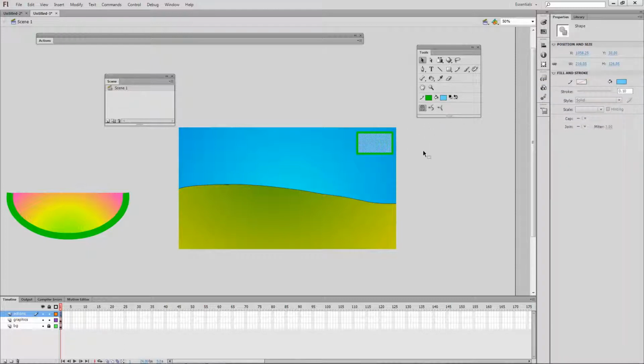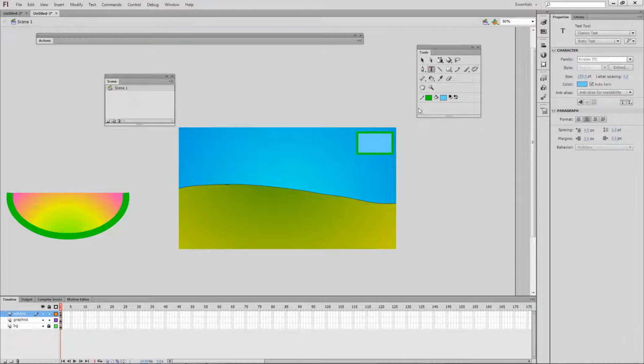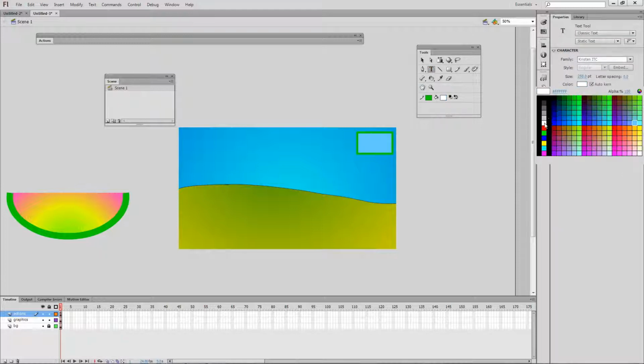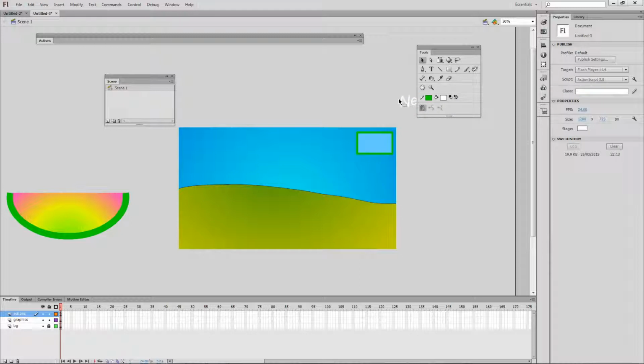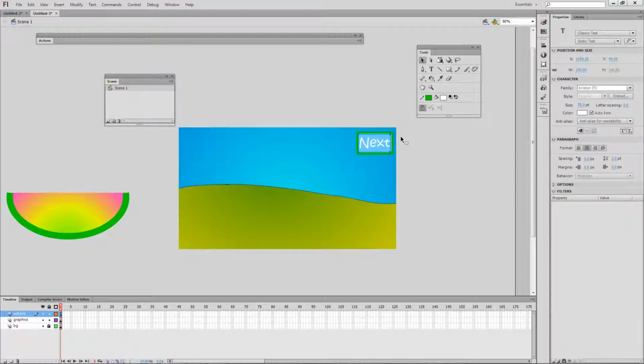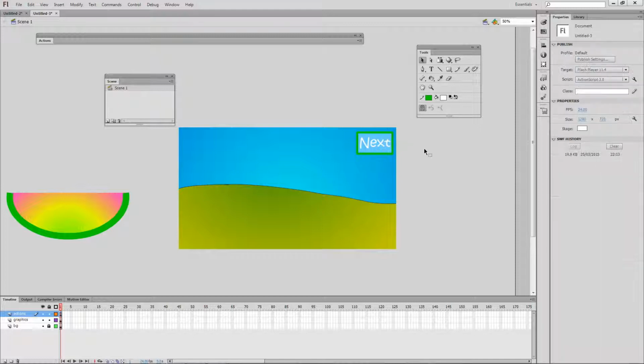Okay, and then what I'm going to do at the top of it is put some text, and it's going to be white text, I think. And that will be next. It's a little bit on the big size, so I'll bring that down. Put it over the top. Make sure it's over the centre. And I'll hover over the whole thing, and I'm going to cut it.